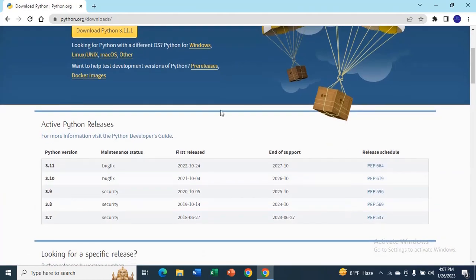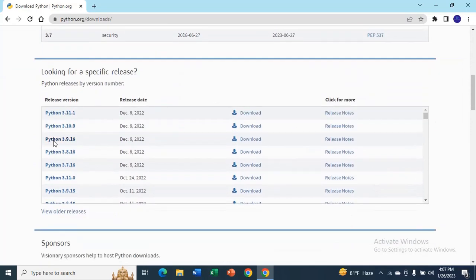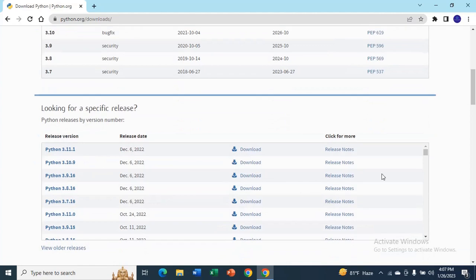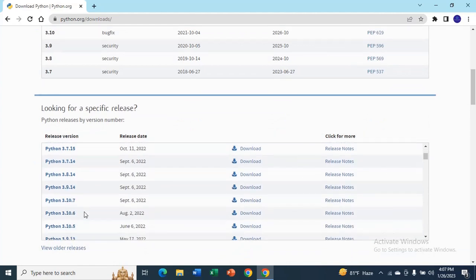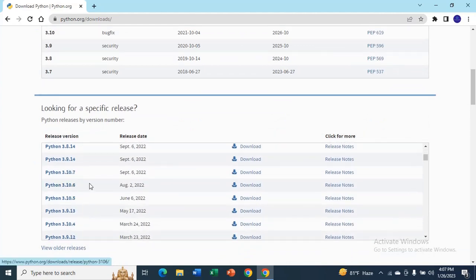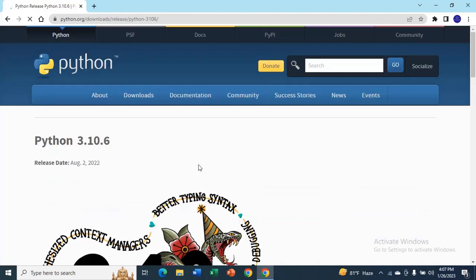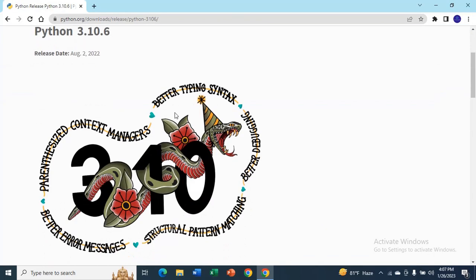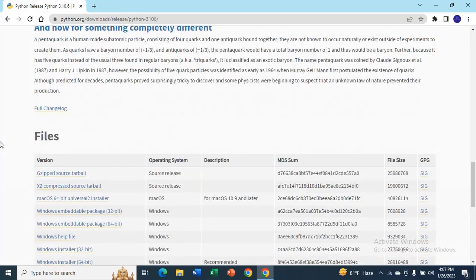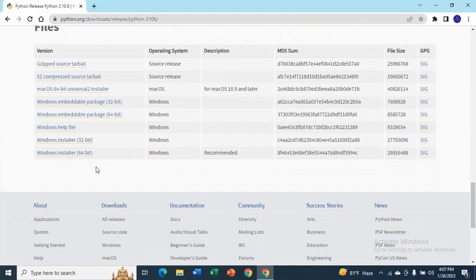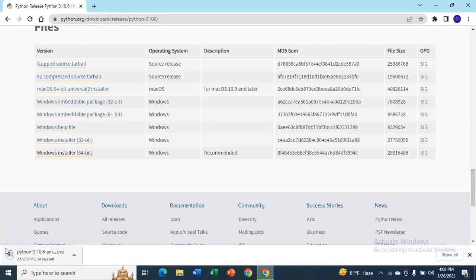and if you go down you will see these are the versions. Just look for 3.10.6. You can see 3.10.6, just click on download, and if you go down you will see files. If you have 32-bit you can select this. I have 64-bit, so I am going to select Windows installer 64-bit, and you can see Python is downloading.